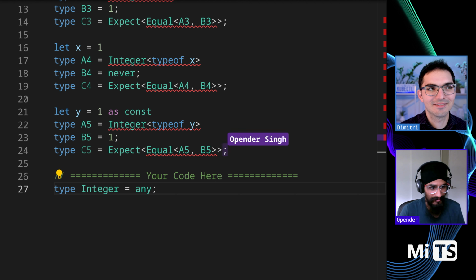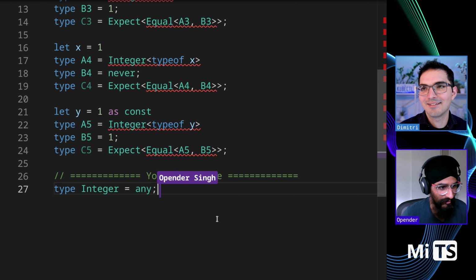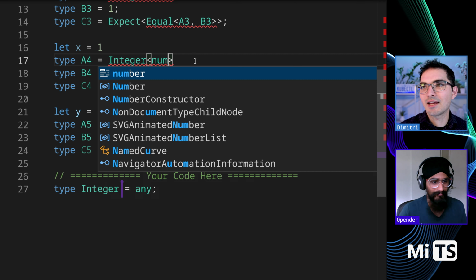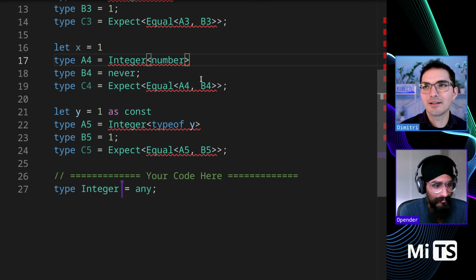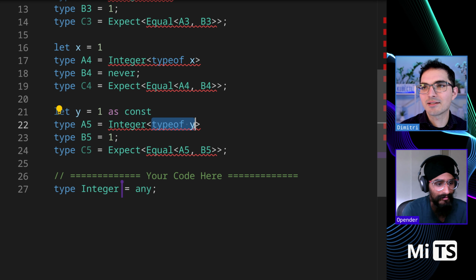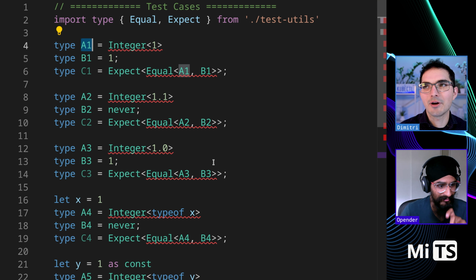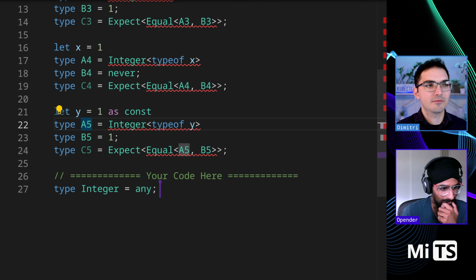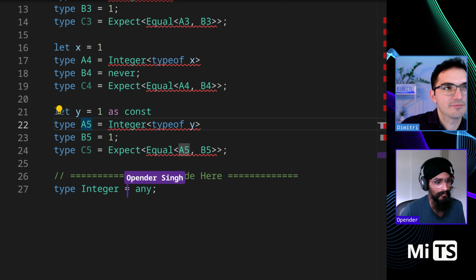Interesting. These last two, A4 and A5, are basically just another way of putting number in there. And this one is really the same functionally as A1. Yeah, A5 and A1 are pretty much the same case, just phrased differently.